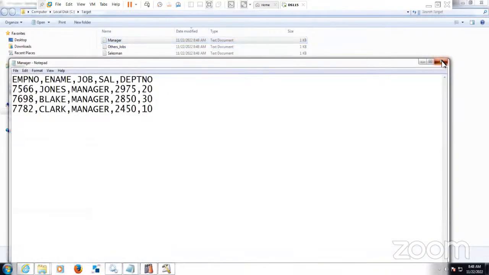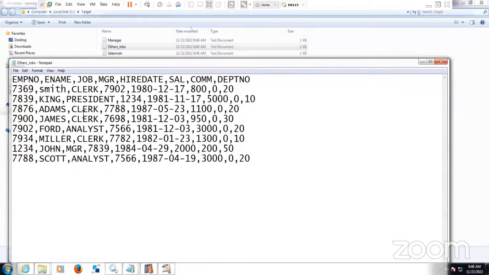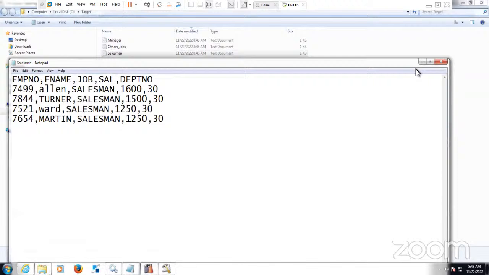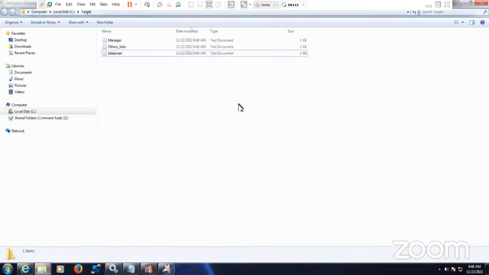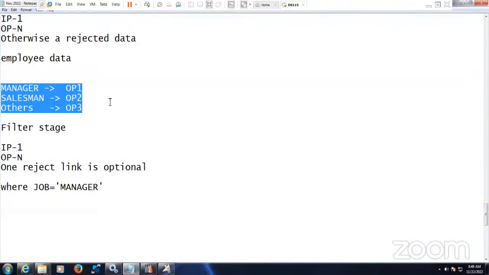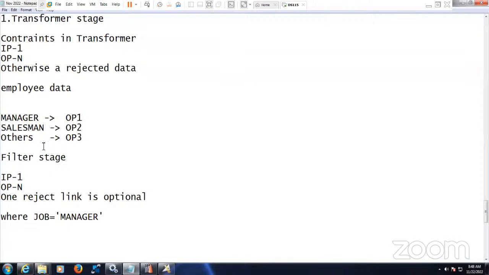Managers, other designations. See here, analyst, clerk, president, other, and salesman. Okay, so this is the way to filter the data in transformers. We have done the same exercise in the filter stage that we have done in the transformer.